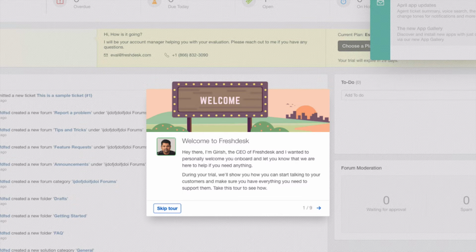Here's Fresh Desk. It's another example of a nice welcome screen. I love that they've included a photograph of the CEO. It's a nice welcome. People love to see faces. There's no question about that.